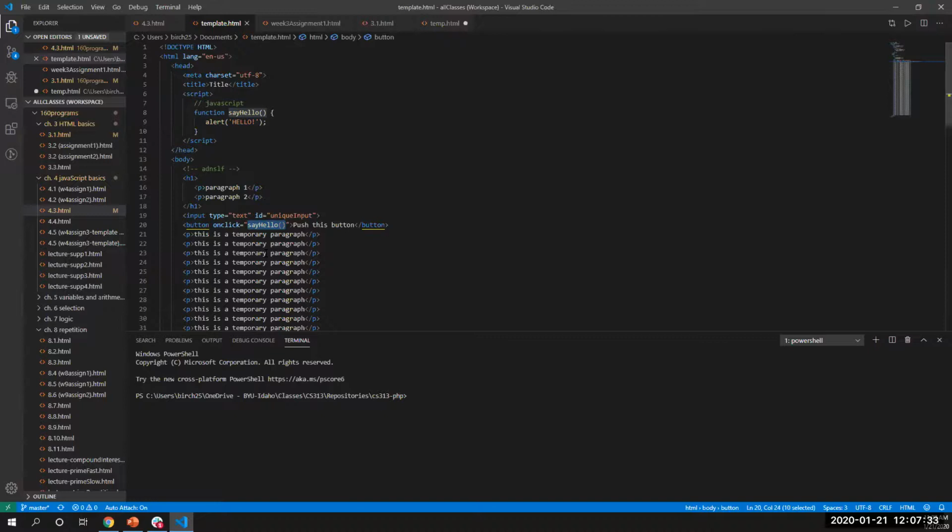Yes, and then with the input, how it says type equals text, then the ID, does it matter how you put that? Could you put the ID first? Nope. You can put the attributes in any HTML element in whatever order you want. Good question.